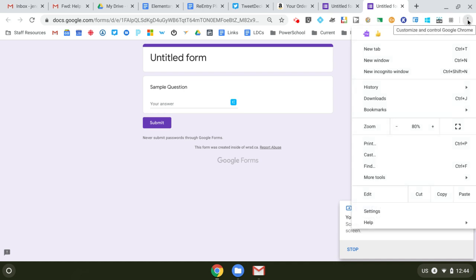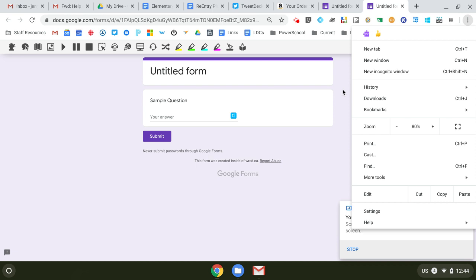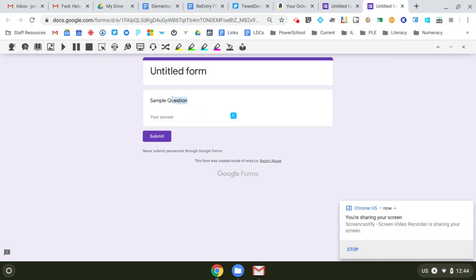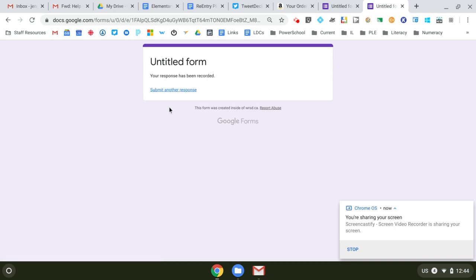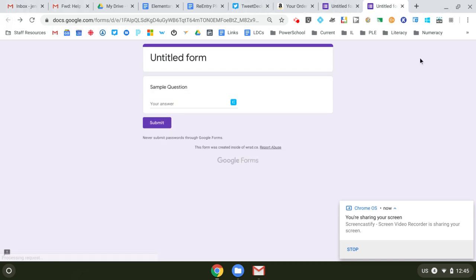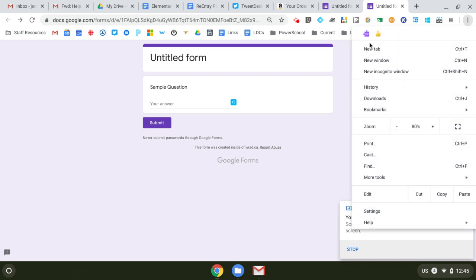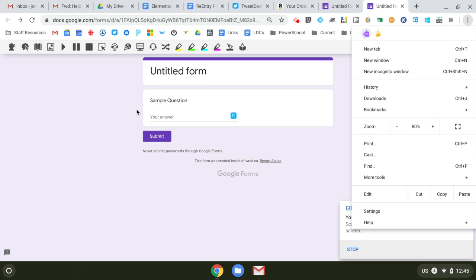I should have it down here because it's fallen off the end, I can turn on my Read&Write for Google and hit play. Sample question. Your answer. Submit. Never submit passwords through Google Forms. Oh, yep, sure. I also just submitted my Google form. So you don't actually have to record it all, because it's a web-based form, they can use Read&Write for Google to read the form.